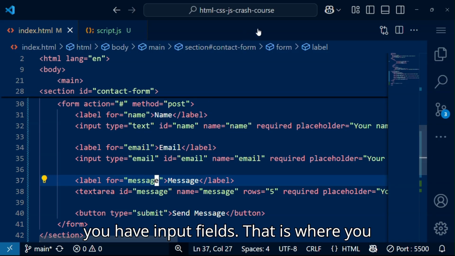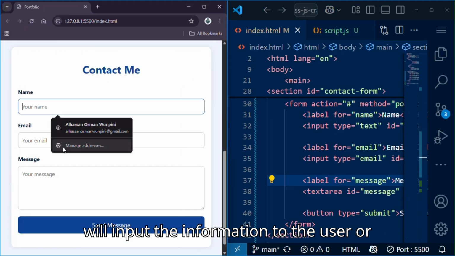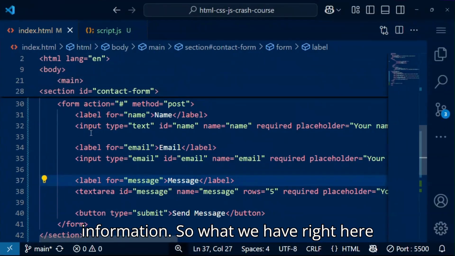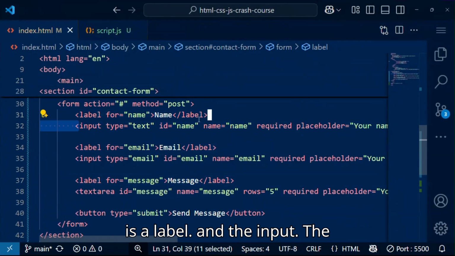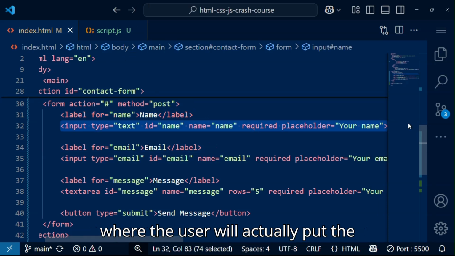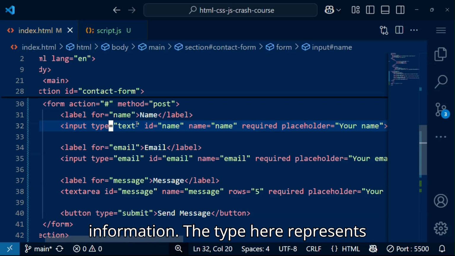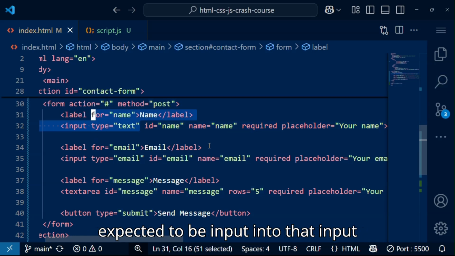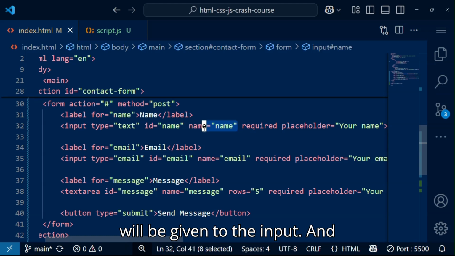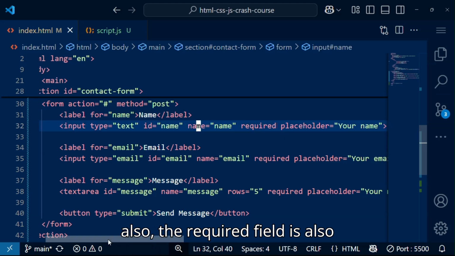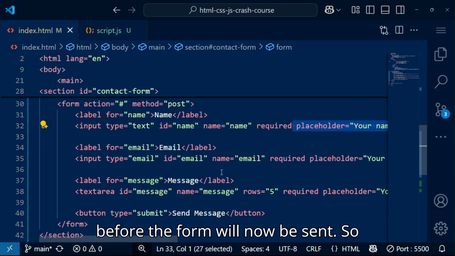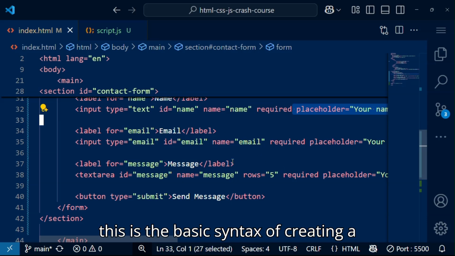Now, in every form, you have input fields. That is where the user will input the information. So what we have right here is the label and the input. The label is simply the name that is going to be given to that input, and the input is where the user will actually put the information. The type represents what type of data is expected to be input into the input field. The ID is a name given to the input. And the required attribute is used to tell that the field is required before the form will be sent. So this is the basic syntax of creating a form.